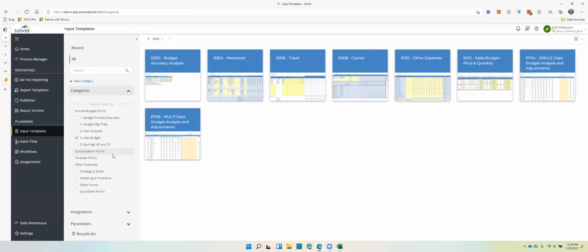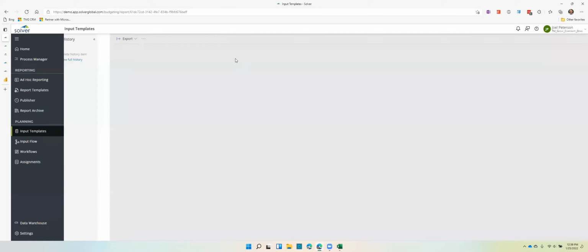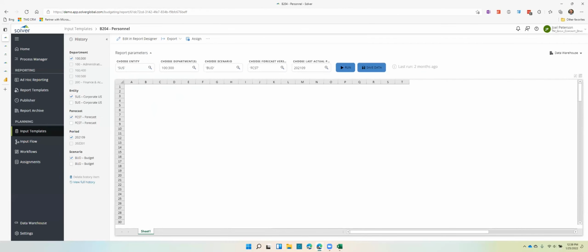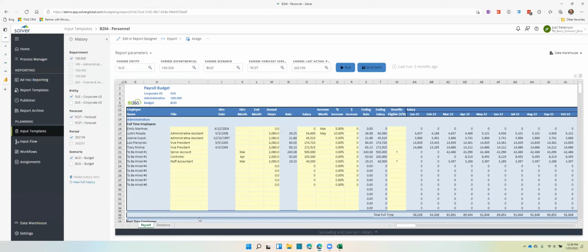Okay, next. If we start the entire life cycle of a budget, one of the things we might want to capture is personnel. Now, this looks like a really big and complex report, but it's actually fairly simplified. Essentially, what we're doing is we've got the fields in yellow, our budget input form. So whatever I type in here, that's what's saving back to Solver. Things like their title, start month, the end month, we know somebody's going to leave, how many hours they work, what their salary is, are they getting an increase and when? Are they getting a percent increase? Are they getting a dollar increase? And are they eligible for benefits?